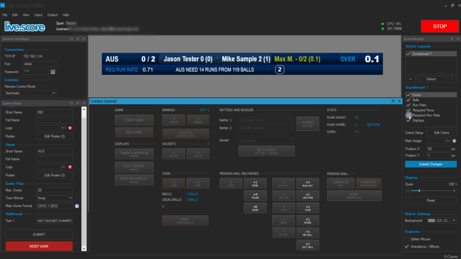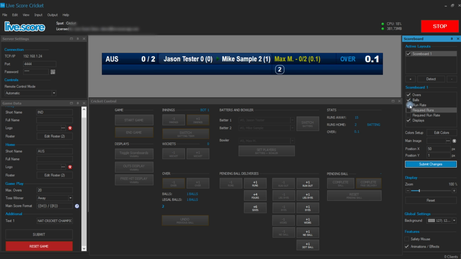Now let me show you again how it would look like if we turn off specific parts of our layout, just in case we do not want to control it or just show it.